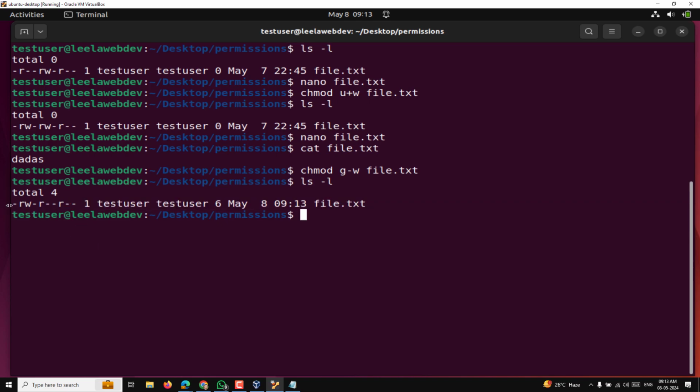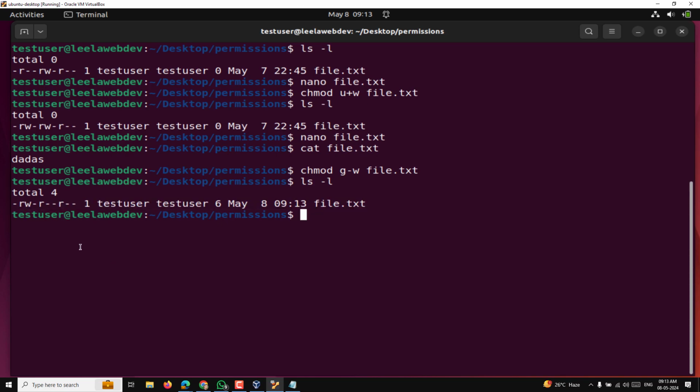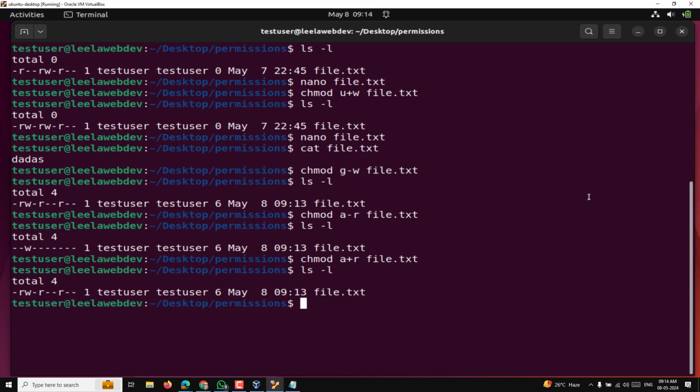Now I want to remove the read permission for all categories of users. Here I can use chmod a minus r file.txt. Now if you do ls -l, you can see the read permission has been removed for all users. Now if I want to assign it again, chmod a plus r file.txt, everyone will be assigned the r permission.